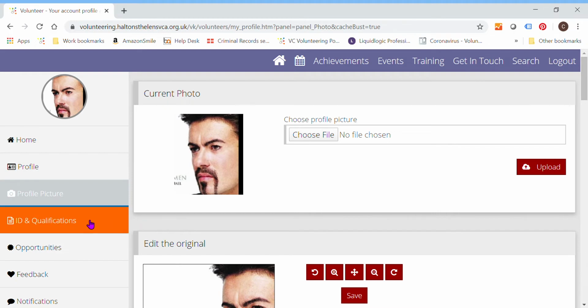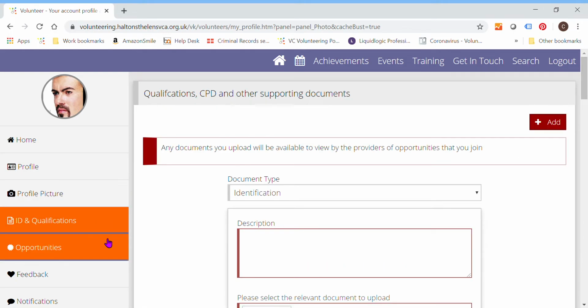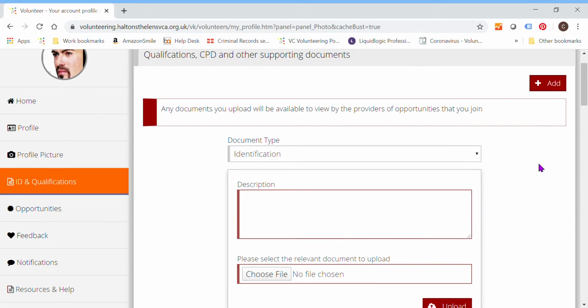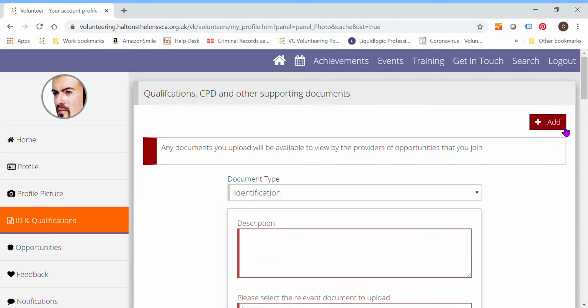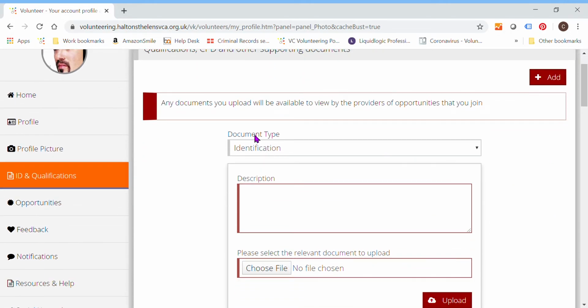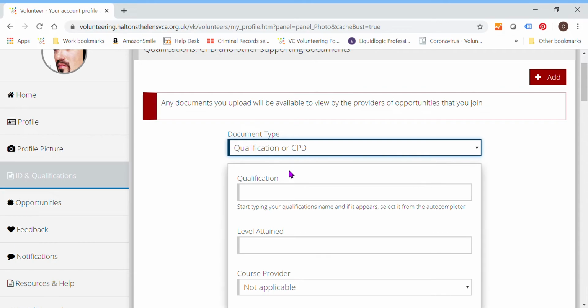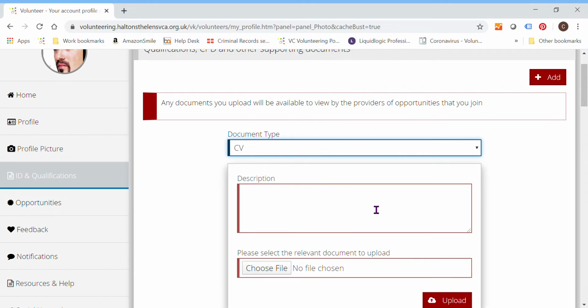When you're ready, click on the ID and Qualifications button, and you'll see here it says any documents you upload will be available to view by the providers of opportunities that you join. There's an add button, which we'll come to shortly. So where it says document type, we have the choice of identification, qualification or continuous professional development, a CV or something else. So for these purposes we're going to say it's an identification.